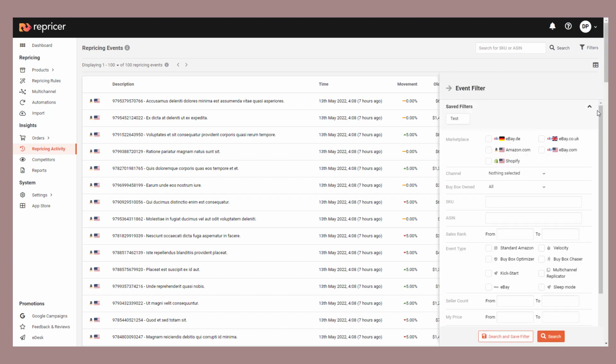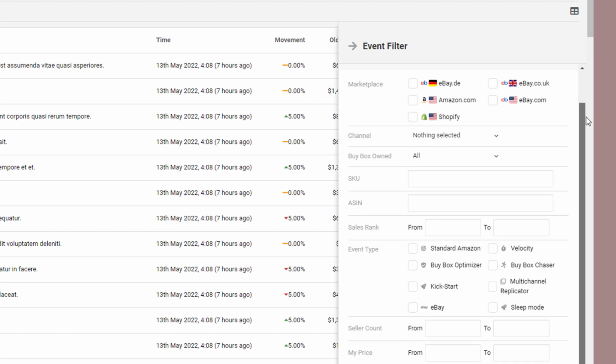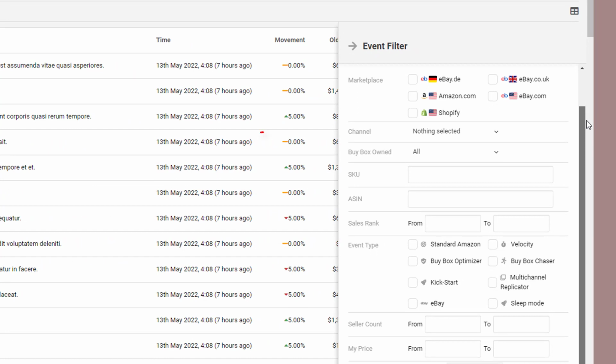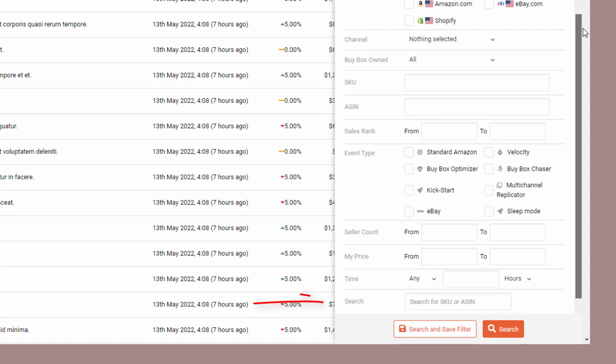We offer an awful lot of filter options to let you really drill down. There are the obvious ones such as channel, ASIN, SKU, but you can also filter based on things like sales rank, buy box ownership, event type, or even how many sellers there are in your listings. Other useful options include title search, your current price, or even the time of the reprice itself. Using these, you can really drill down to identify changes and when they took place.